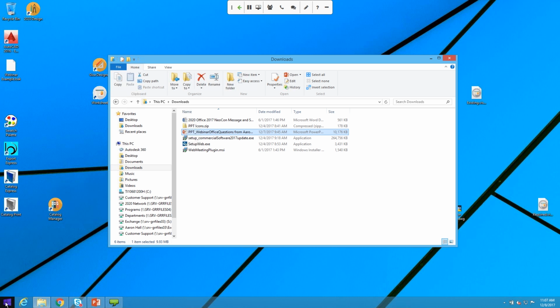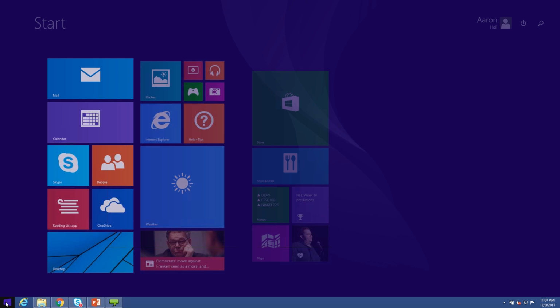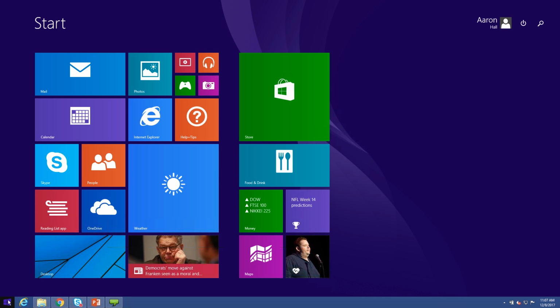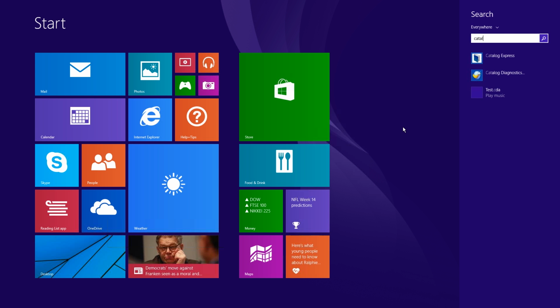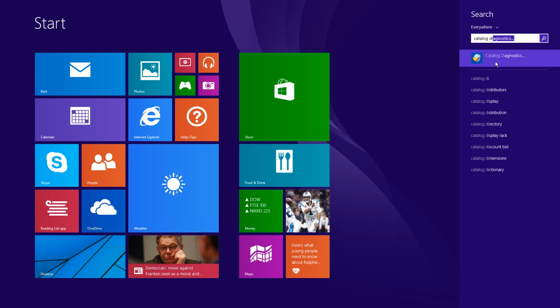And then depending on your Windows version, there's a couple different ways to find this file. I'm in Windows 8 right now, and Windows 10 has the same search function. So if you're on 8 or 10, you can search for our Catalog Diagnostics tool. And there you see I just typed Catalog D, and the first result over here on the right is Catalog Diagnostics. So I'm going to click that.